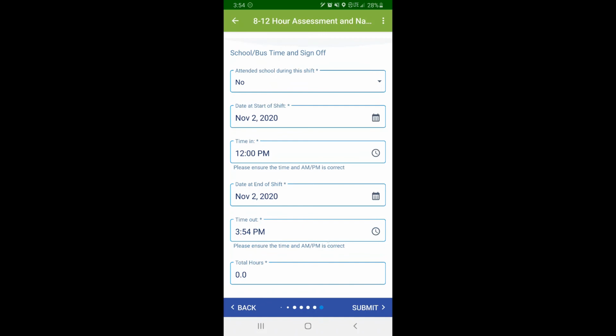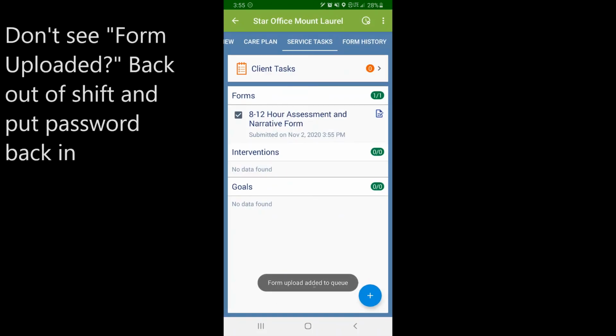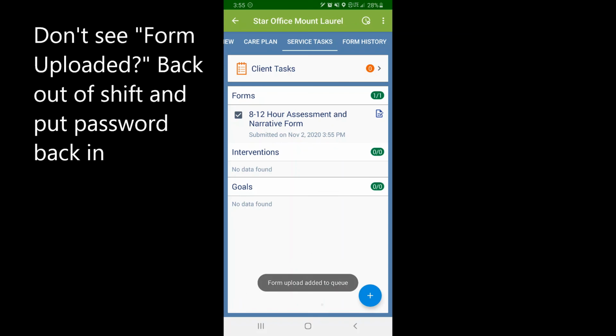Okay? That is how you submit. Now, if you took more than 5 minutes within your 8 to 12, when you hit that submit button, you have to watch at the bottom of your screen, form upload added to queue. That means we're in line to upload. And form upload has now been completed. All right, so this tells me that I have completed my upload.